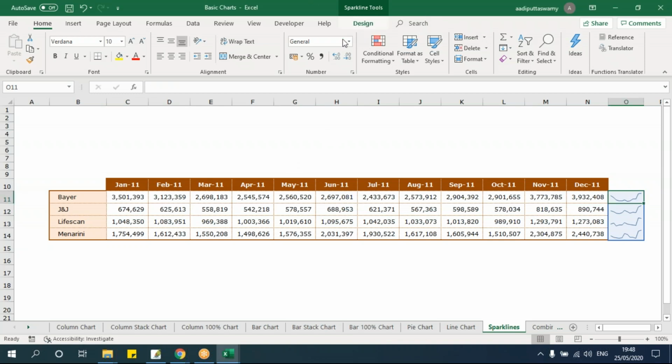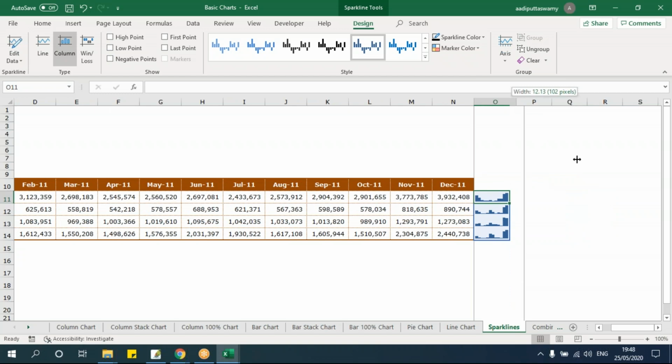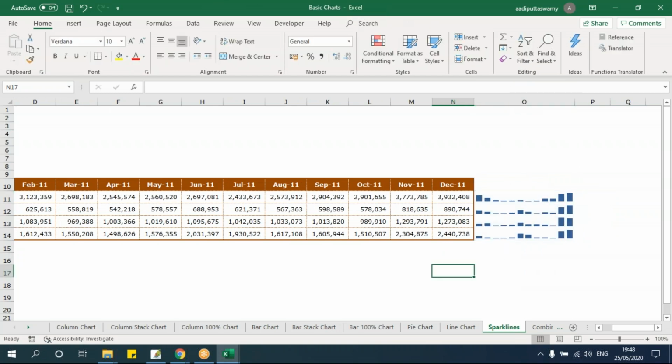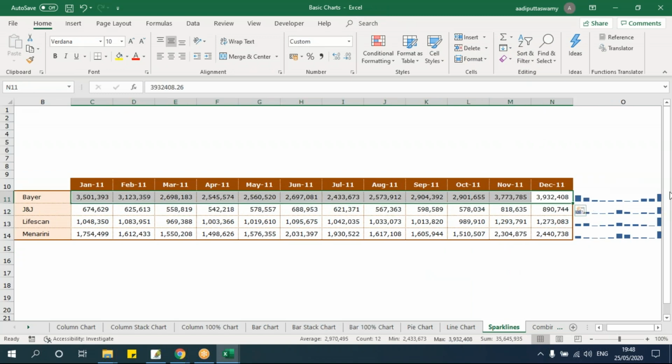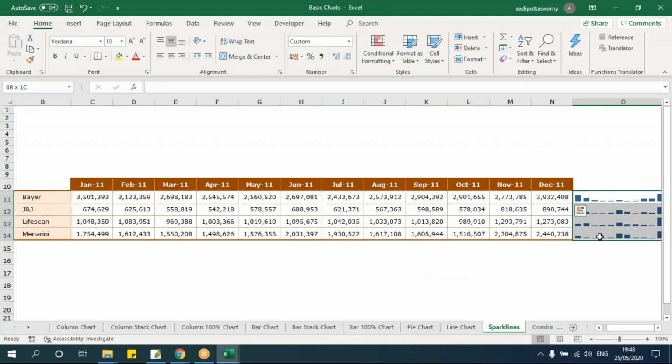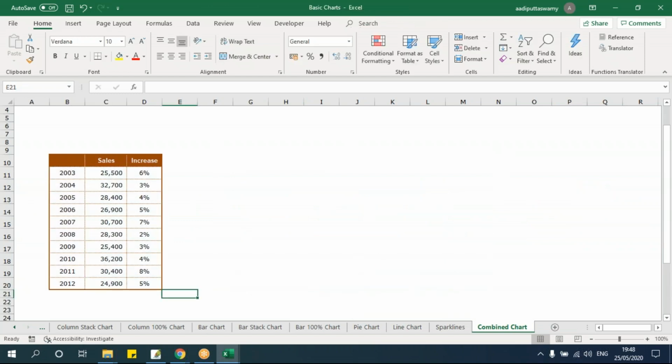design, and here I have this column. So this will be converted to column. I can increase this, like this. So whatever I have, these 12 points, I can see here like this. But as I told you, here I'll not have the axis values. Fine. Next one is about the combination chart.